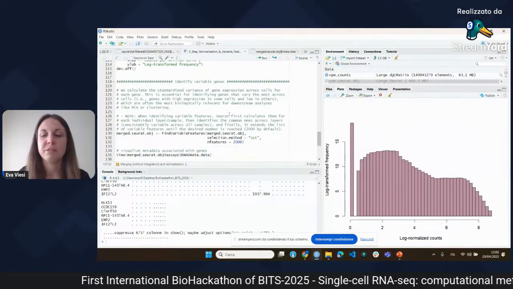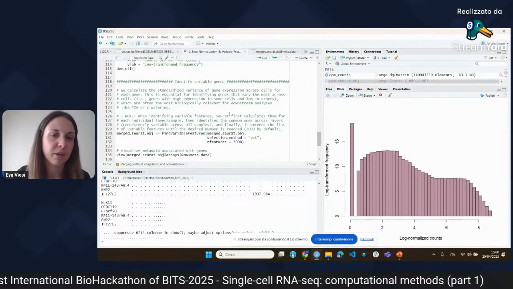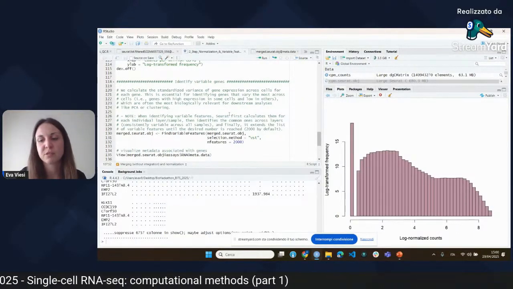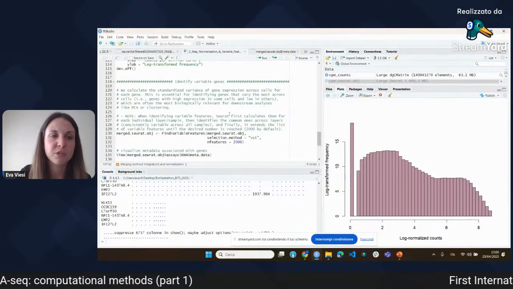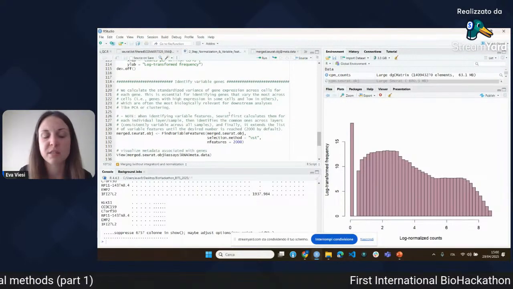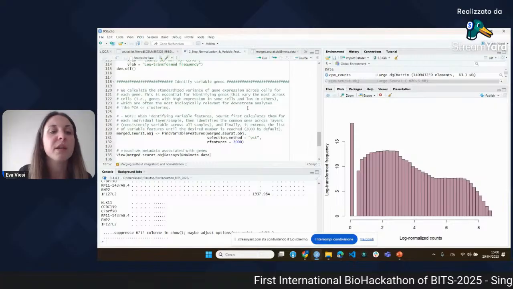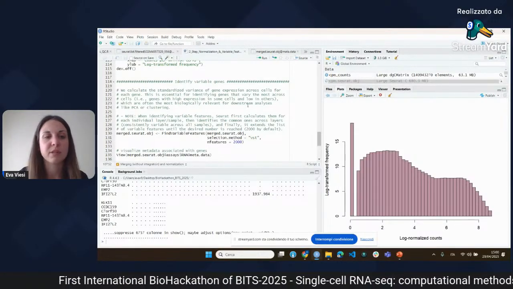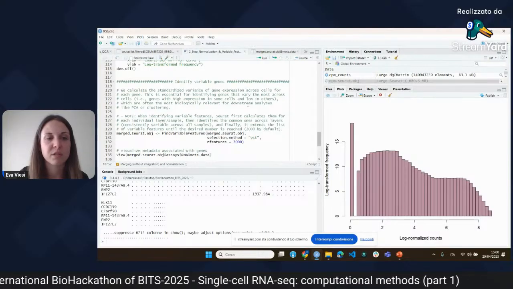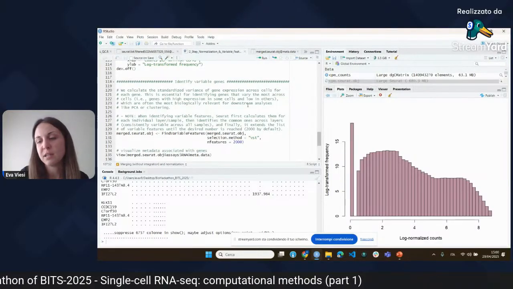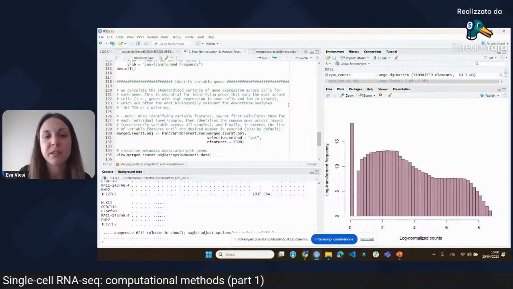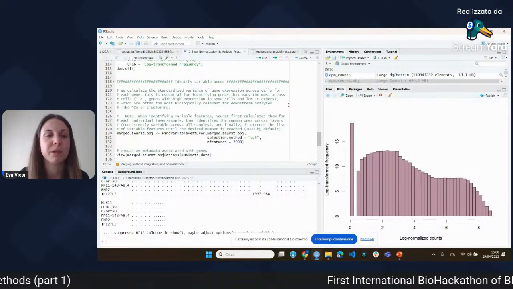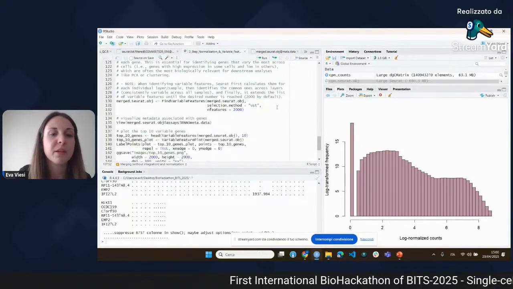Finally, we are going to identify the variable features, the variable genes, by calculating, using the variance stabilizing transformation, the standardized variance of the gene expression. And because we want to identify the genes that vary most across cells, that are usually the most biologically relevant for downstream analysis, like principal component analysis or clustering.